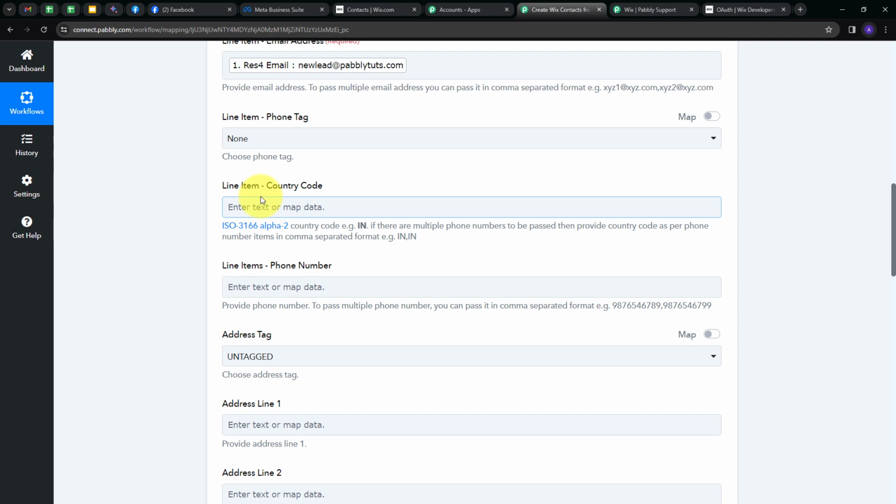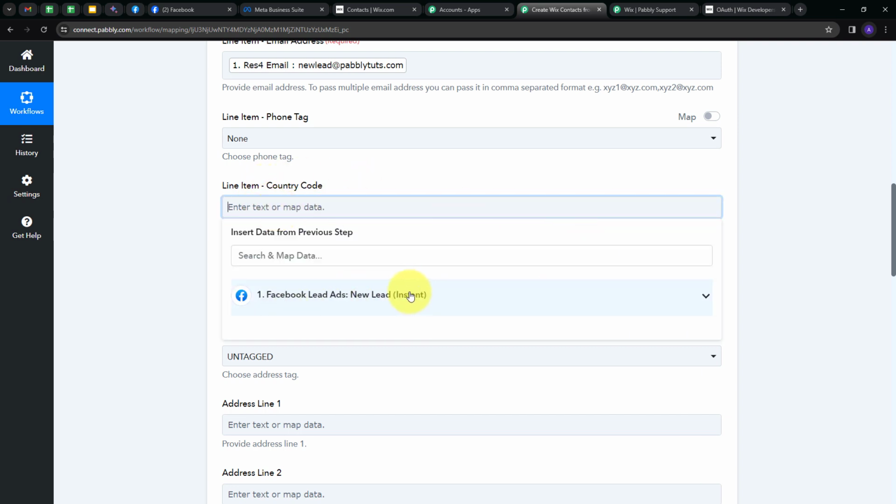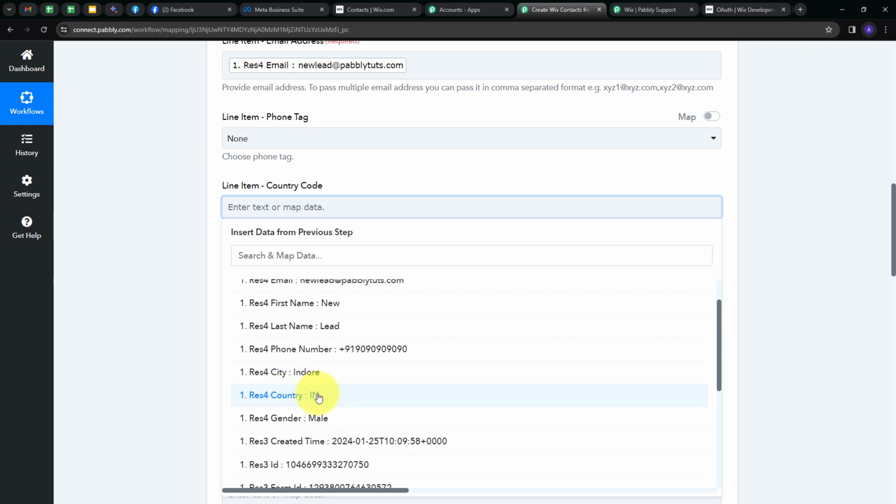Now I need the country code. So I have the country code. So I'm going to click here. I will open the response of Facebook lead ads. And this is my country code, which is IN for India. So I'm going to map this.